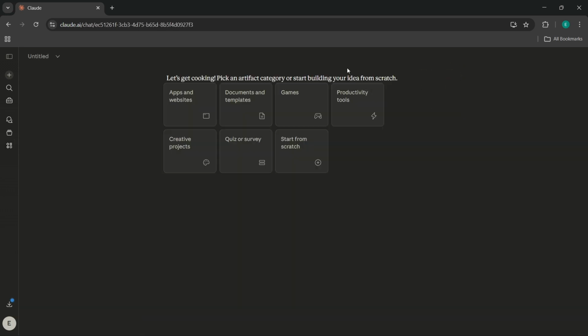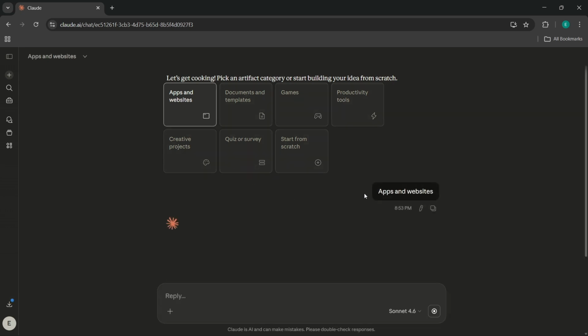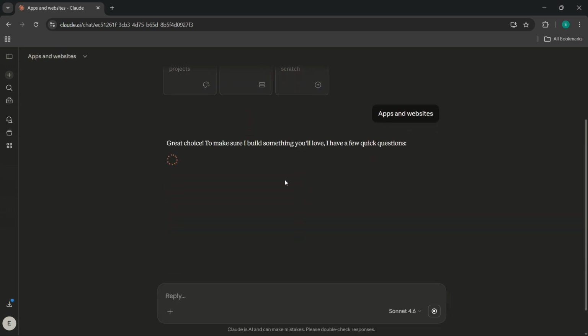This will open a dedicated workspace where we can choose the type of work we want to build from scratch. Now, Claude will ask us to pick a category. We'll select apps and websites to make the site more professional. The AI will ask a few follow-up questions.